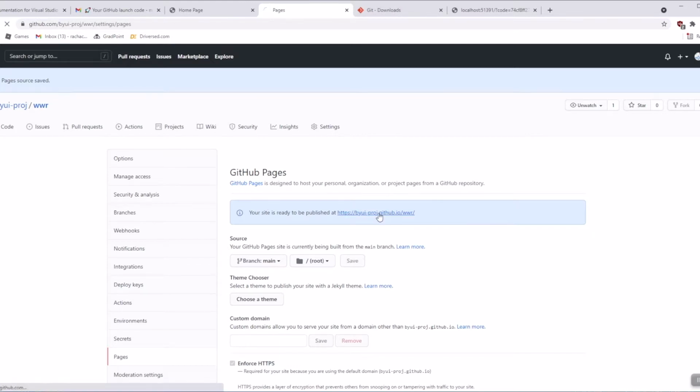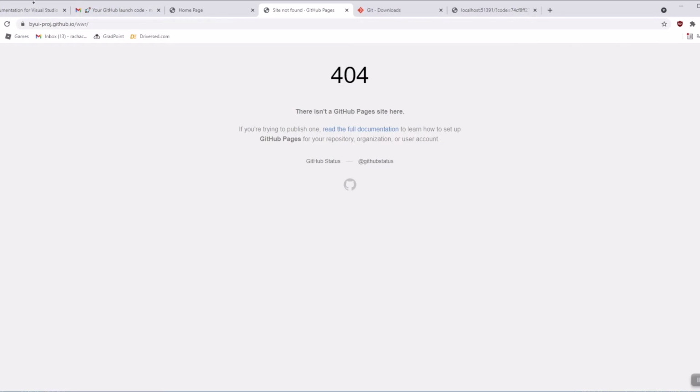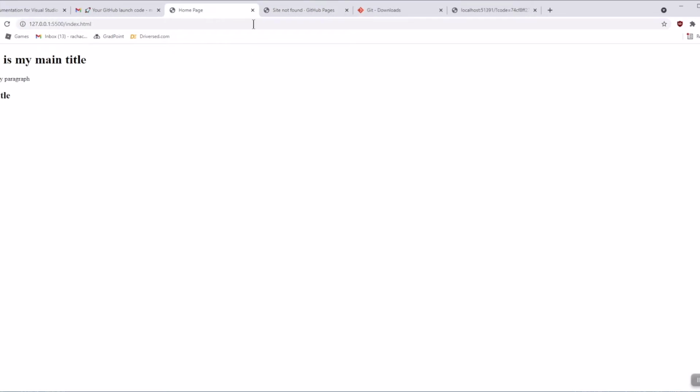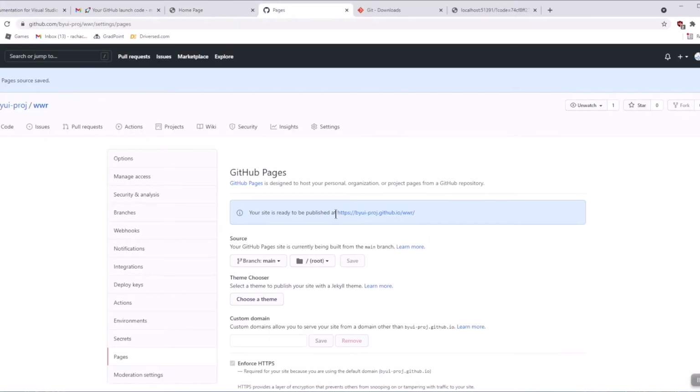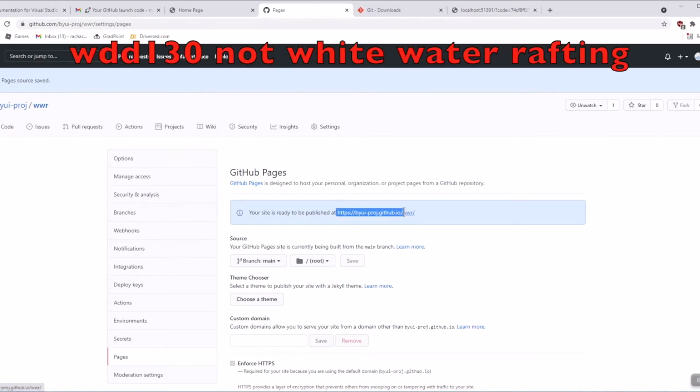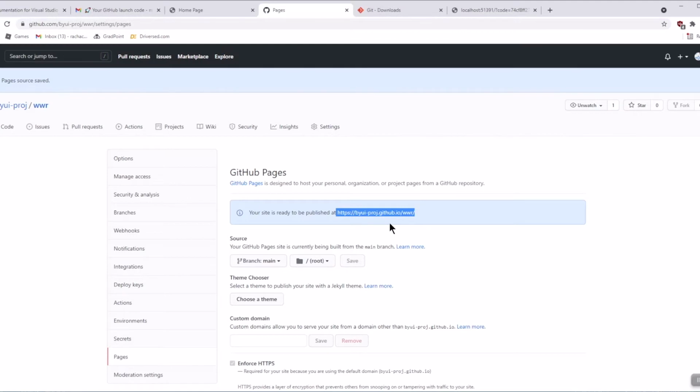If we click that address, it's going to take a minute for it to recognize it. It'll usually say this for a few minutes. But we now know, let me just hit the back button, that this is now our web address for the whitewater rafting project. This web address we can actually give people anywhere, and they can go to that web address and see our whitewater rafting project there.